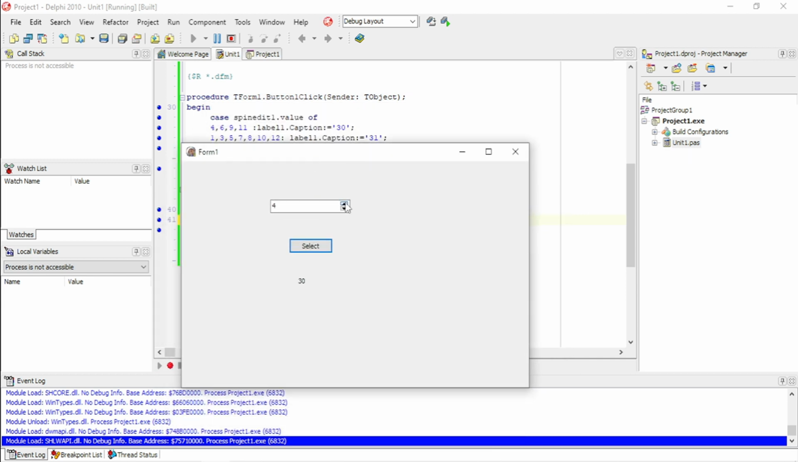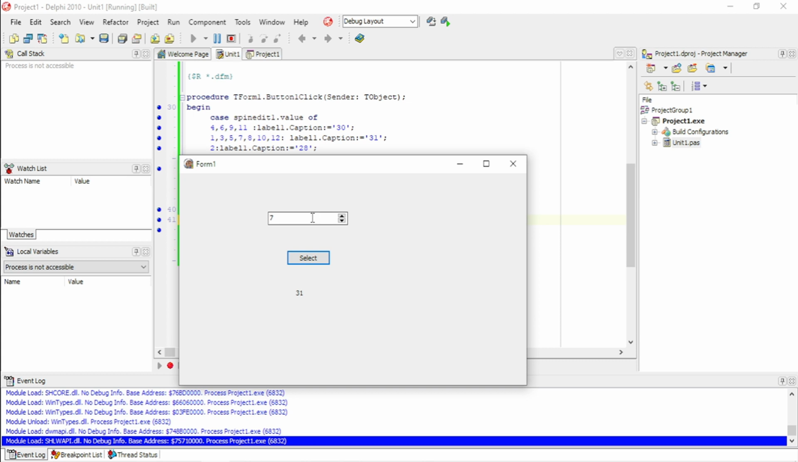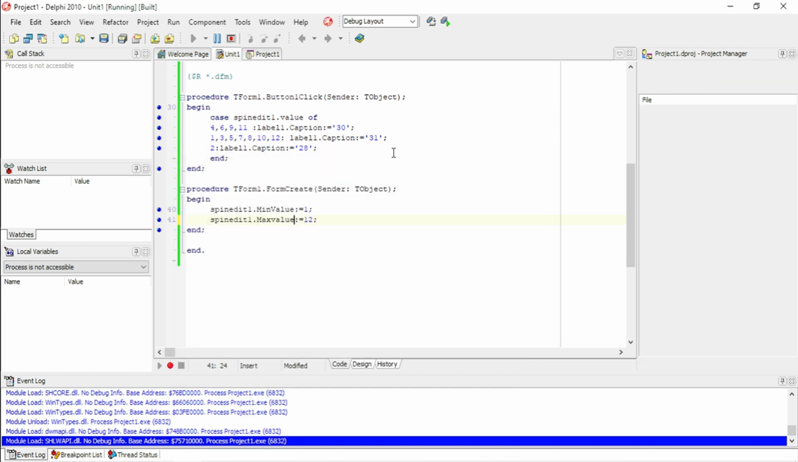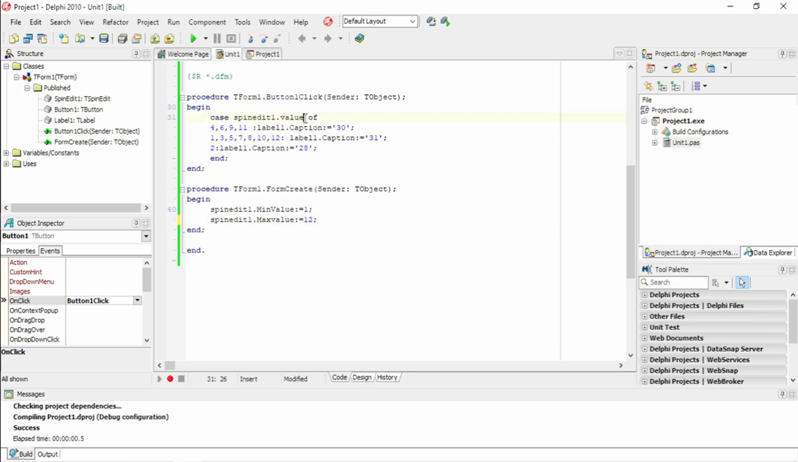Let's test it. Number 7 should display 31. And if it's February, that means number 2 is going to display 28. So it's a case statement. You must use an ordinal value. Ordinal value is like a char, boolean, or integer. So spin edit value is integer, so you are allowed to use it in a case statement.